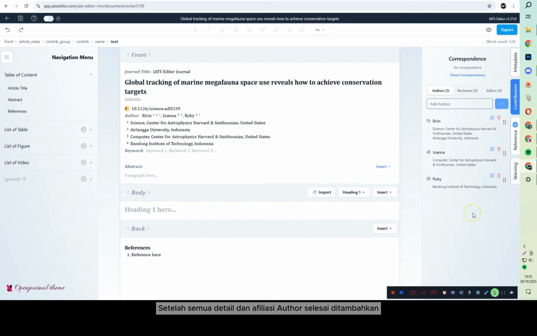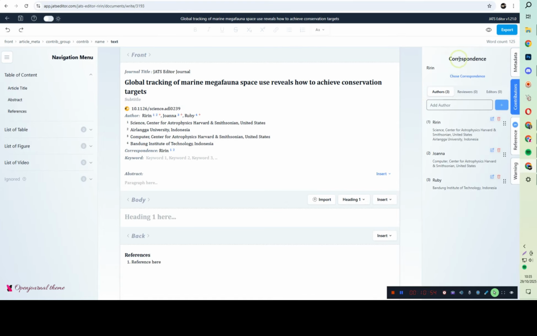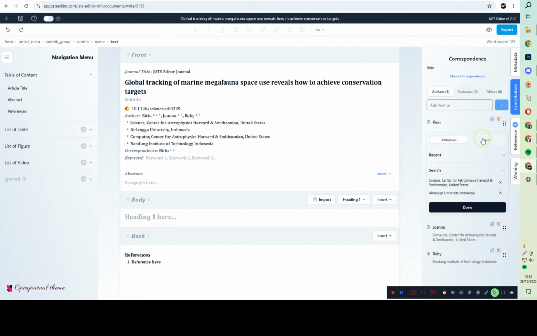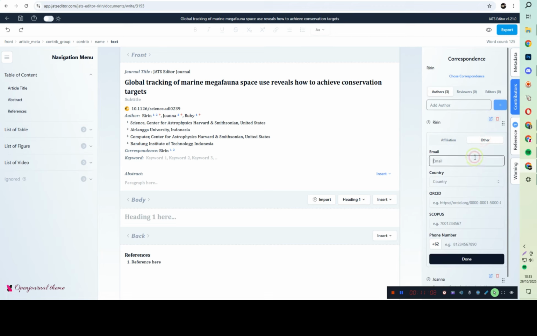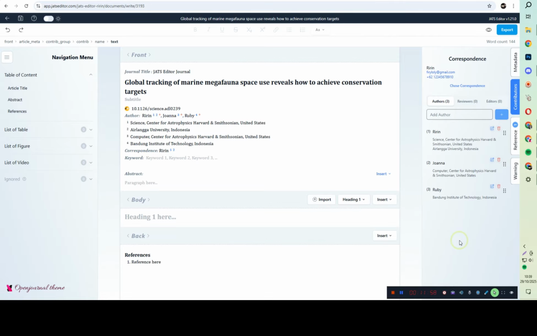Once you finish adding all authors' details and affiliation, it's time to select the article's corresponding author. Click Choose Corresponding, then check the box next to the correct author. You can repeat the same step if you want to add reviewers or editors for your article too. The next step is to add your article's keywords.